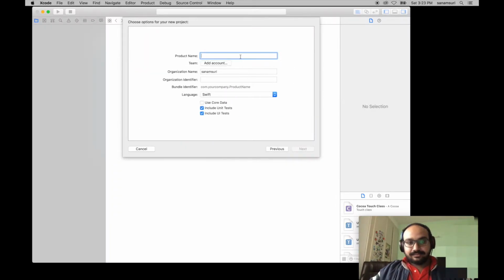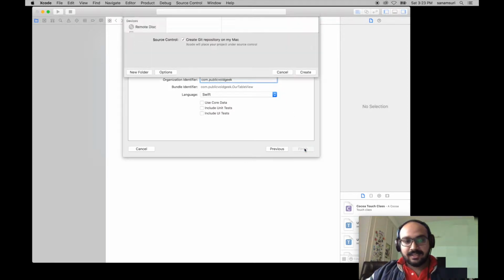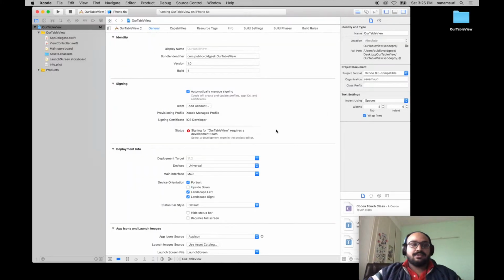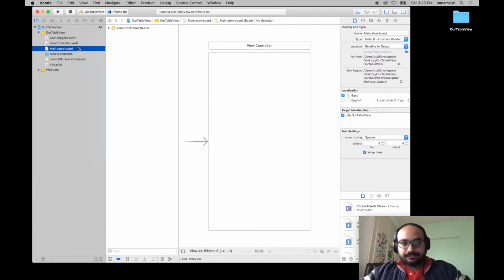So let's get started. Open up our Xcode and select single view application, and let's put the name, which is our table, and the organizational entity is gonna be com.public void key. You can set whatever you want, and I'm gonna put it on the desktop. So let's go to main.storyboard, and let me just move this.